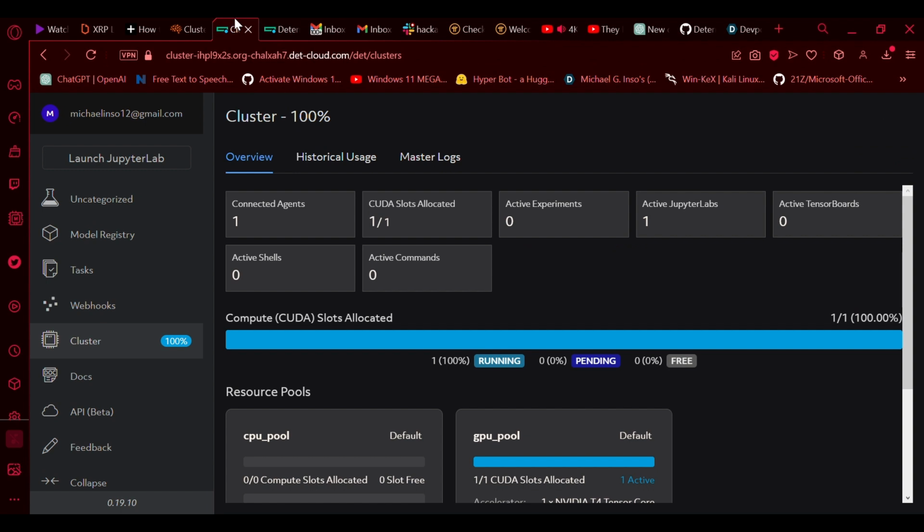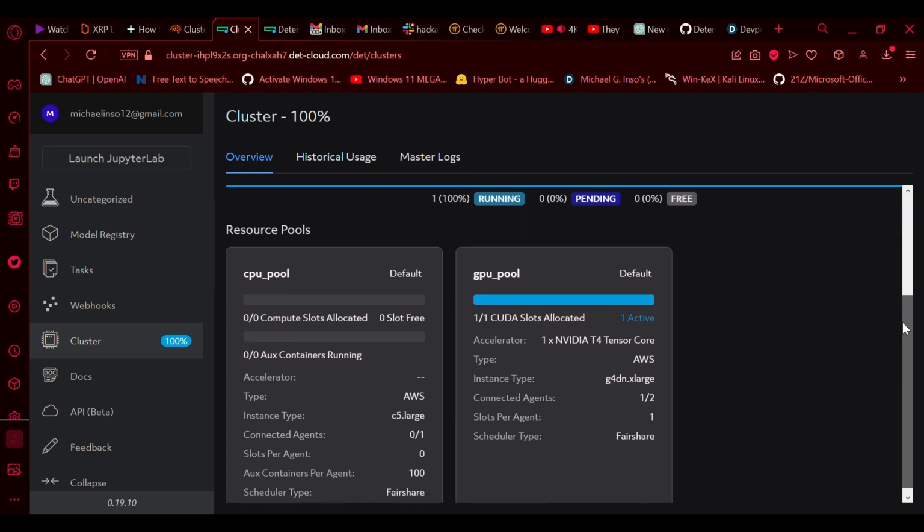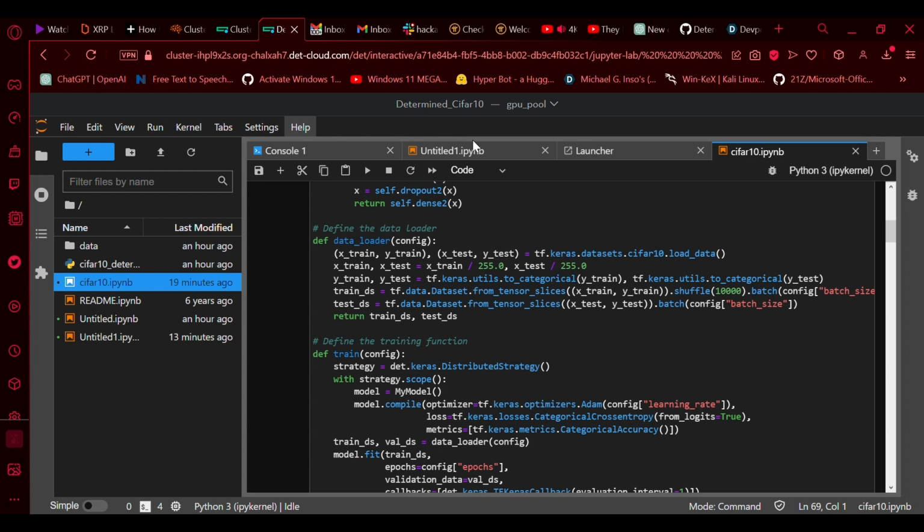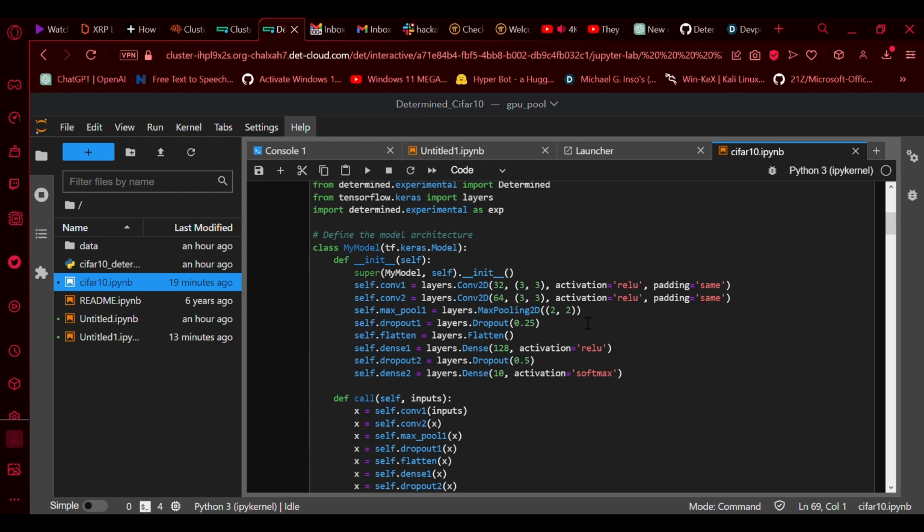So here's the dev post I have. And here's the Determined Cloud that I use, the cluster. This is the cluster I have. Connected agent is 1. This is the GPU pool. As you can see, it's the CUDA slots allocated. I'm using an NVIDIA T4 Tensor Core GPU, and the type is AWS. Its type is G4DN xlarge. Connected agents 1. Scheduler type is fair share.